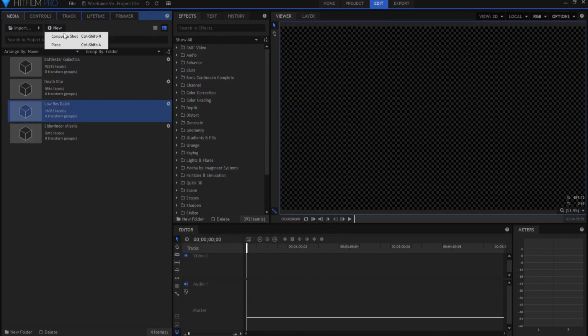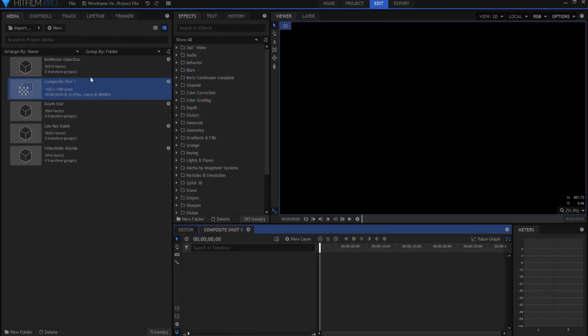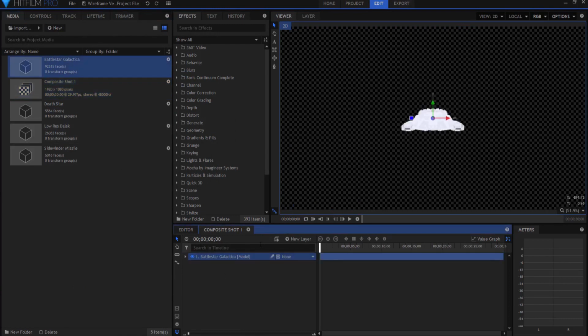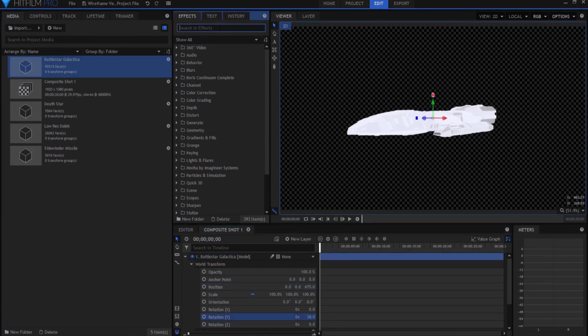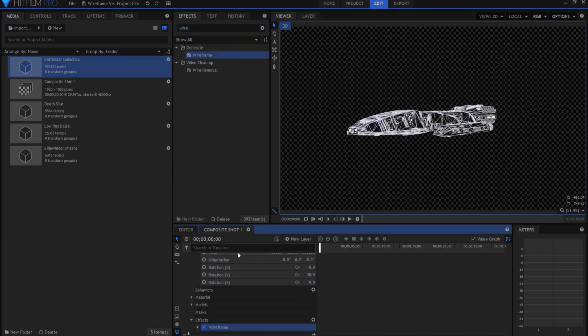So let's go ahead and make a new composite shot. We'll bring in a model like the Battlestar Galactica, for example. Maybe I'll bring it a little closer to the camera, rotate it slightly, okay? First thing I want to do, I'm going to add three effects. I'm going to add a wireframe effect first, drag that on, and that just makes it into a wireframe.